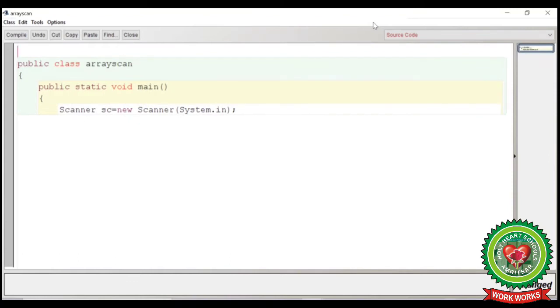So here I am going to import a library package, import java.util.*; and then semicolon. Now again come back to the program. Here I will declare an array, int room[] = new int[5].